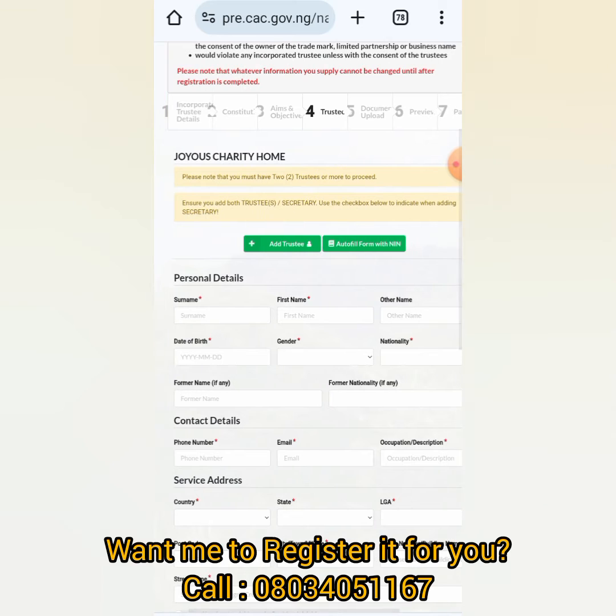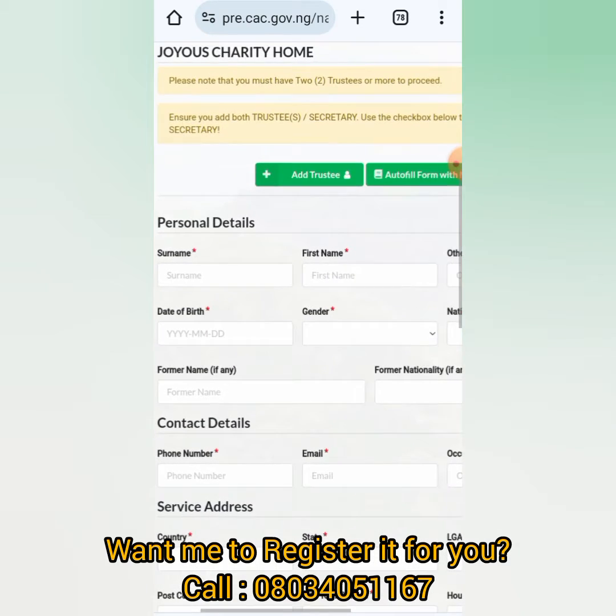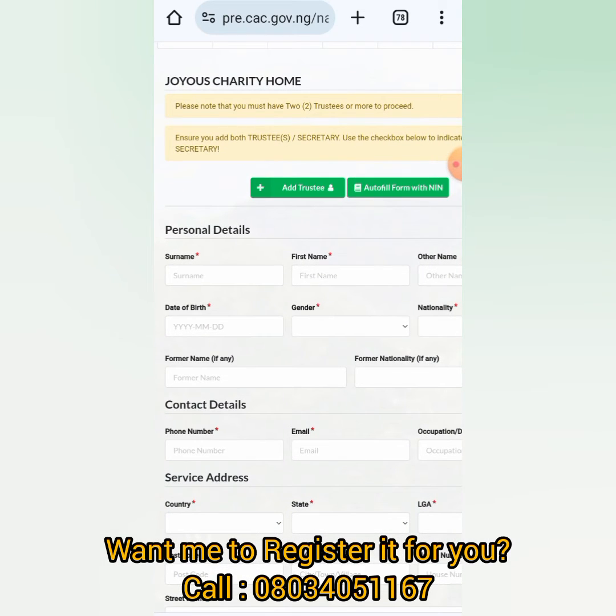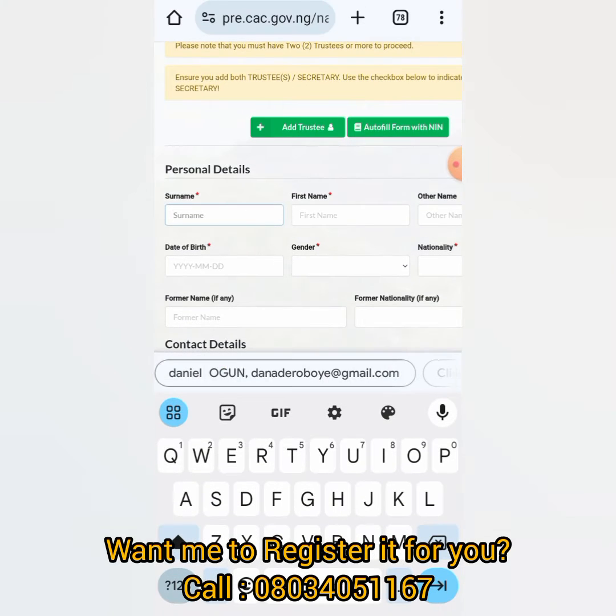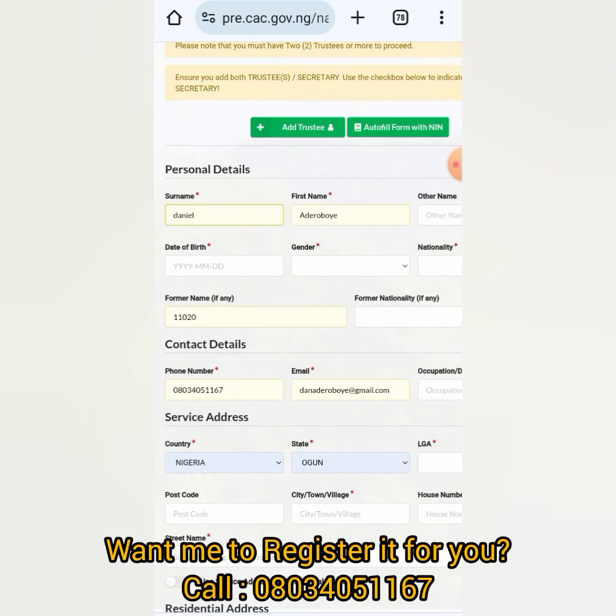So you have to fill in all the trustees. And the minimum you can have in trustee is 2. You must have a chairman and a secretary. So 2 people can also form this. 2 people can form the competent trustee. 2 can form it. So yeah, I'm just going to fill a demo just to show you how things are, so that I can actually proceed.